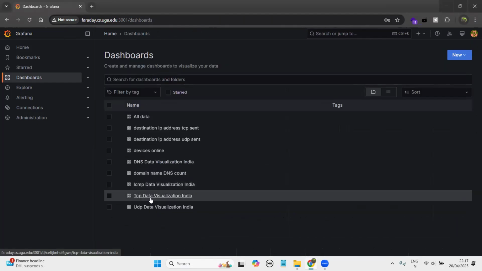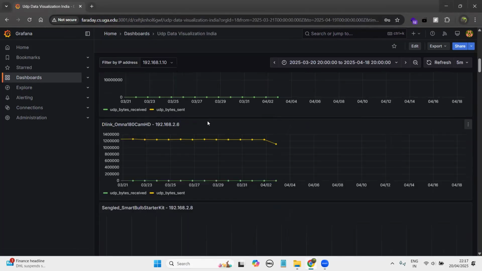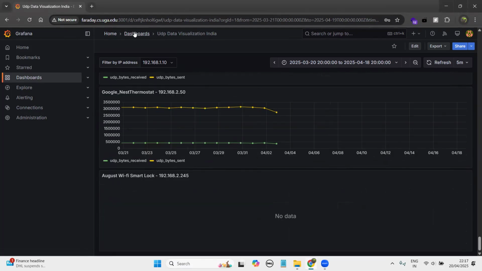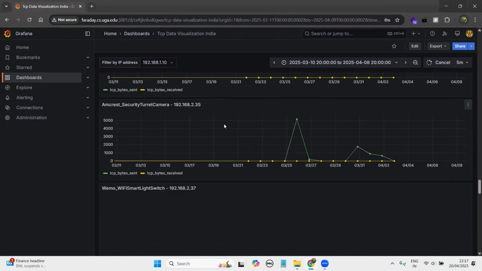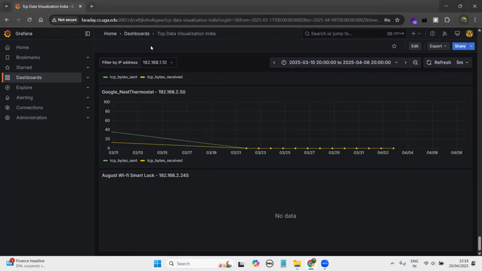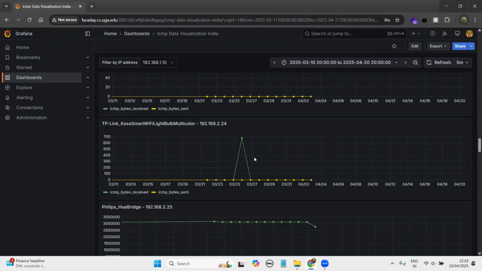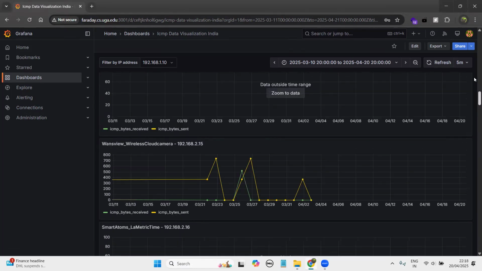As analyzed from the PCAP files, there is a Python script running on a server that is sending all the data. You can see TCP visualizations as well for all the dashboards. UDP visualization for all the devices as well, and you can see the same pattern for UDP as for TCP packets, and the same for ICMP packets for different IoT devices in the lab.